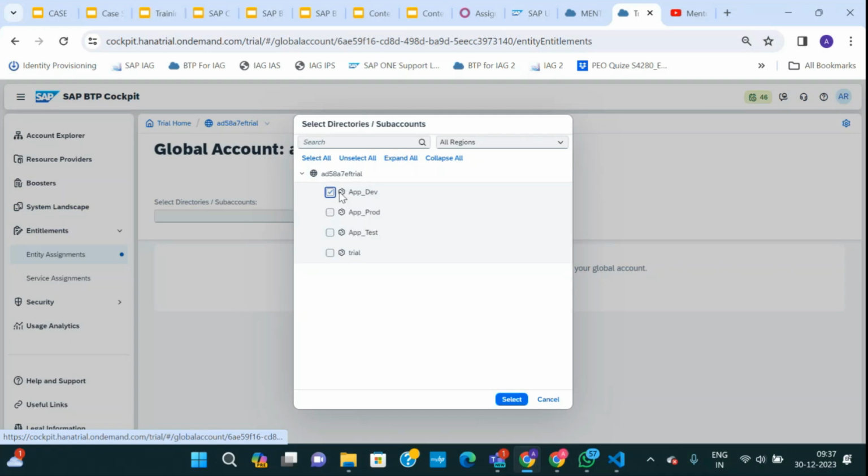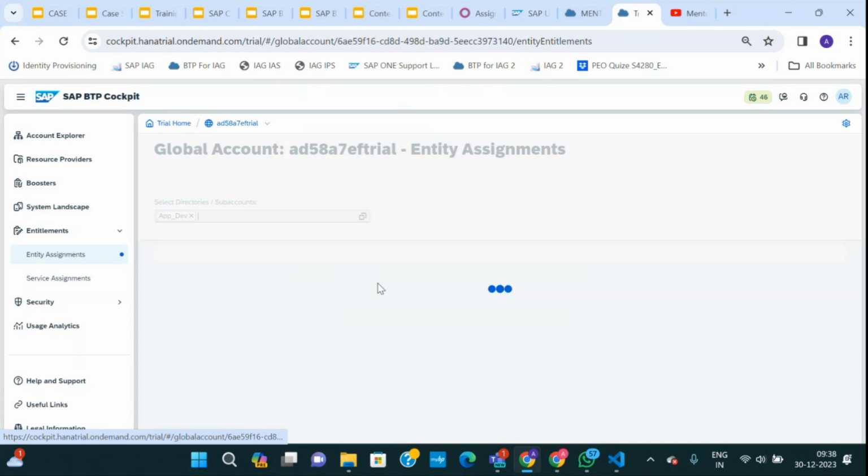So that's because I'm going to do development of an application, right? Maybe I'll develop in Node.js and Python, so I need to deploy that. That's why I need Cloud Foundry to be able to execute that application, right? So that's why I'm going ahead and assigning the entitlement of Cloud Foundry as well.